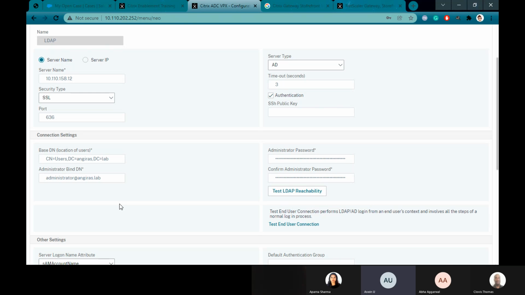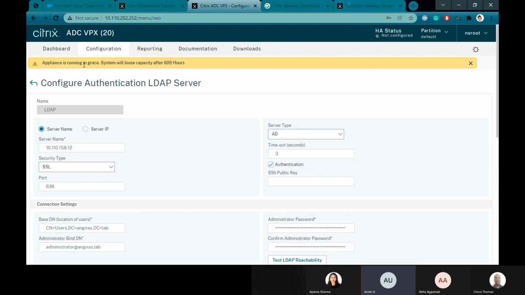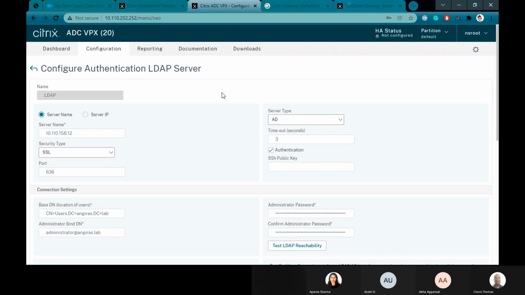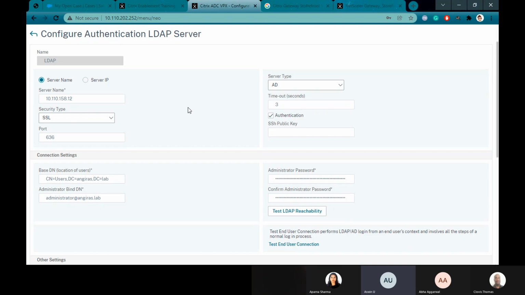What is it, Aparna? The appliance is running on grace. I'm taking the license from ADM. Okay, the communication between the ADC and ADM. Actually, I was playing around with something. Ignore this. If you get any case where an appliance is running in grace mode, tell me if we are going to move it to the ADM team, and you're not going to handle it.